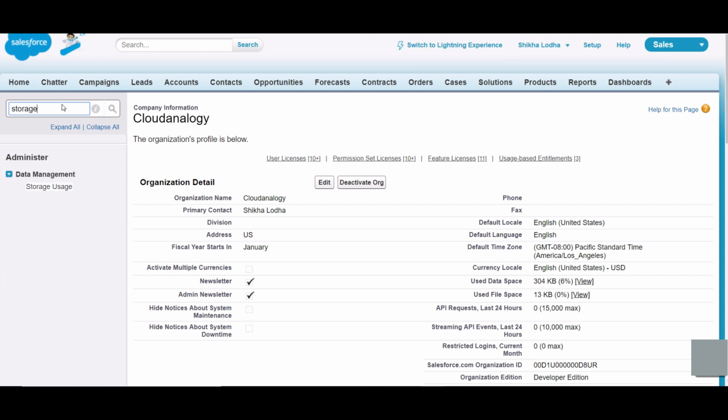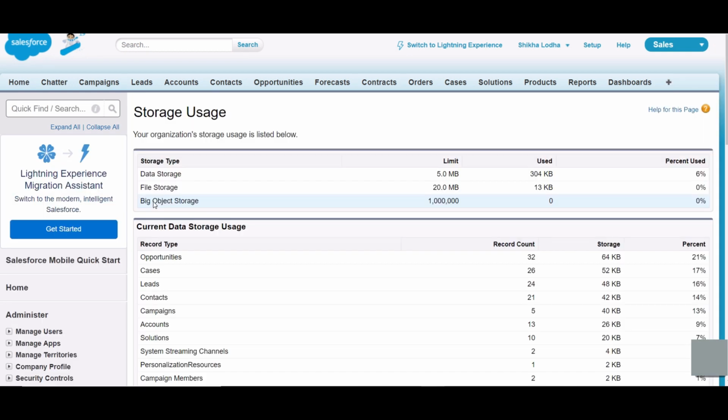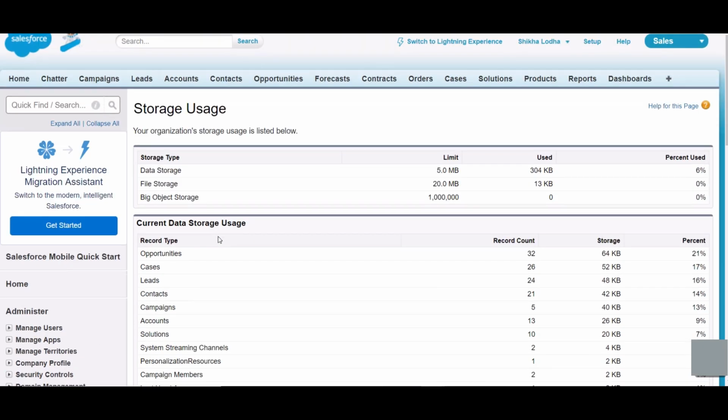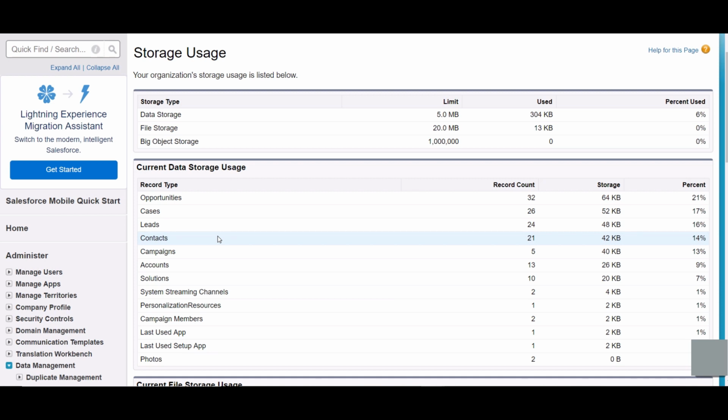Hold on, storage usage. So this is a section where you can see all the information related to storage. You can see opportunities. There are 32 opportunities right now in your system, 26 cases, contacts. Since this is a developer org, you can understand multiple records are already there.